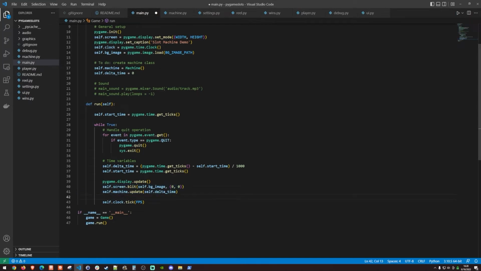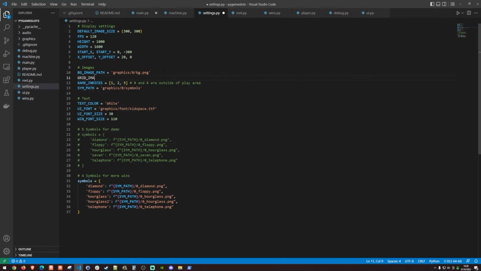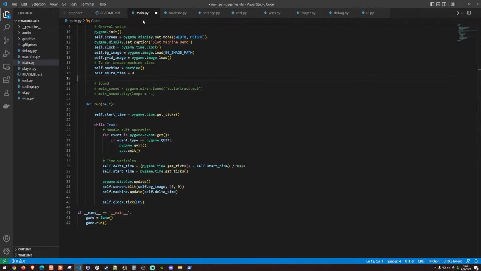So what I can do is actually create basically a new image, and I can do that right here. And I'll just say self.grid image, and I'll set that to pygame.image.load. And I will probably just want to add that in settings, I would imagine. And I'll have grid image path and set that to graphics 0. And then I need to make sure that I have the right file name for that. And I will go back over to main.py.